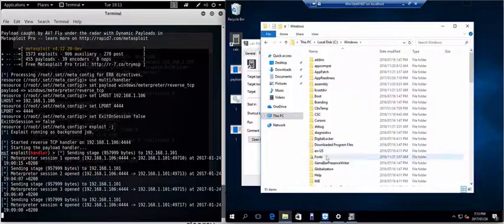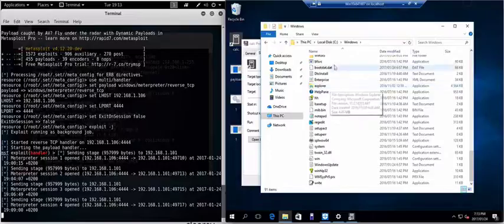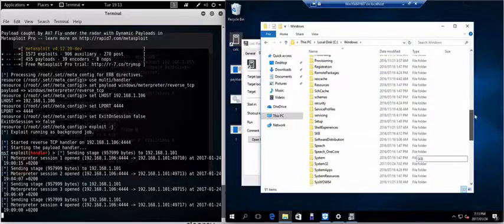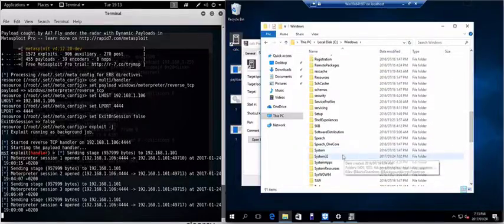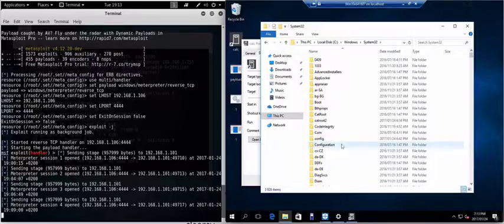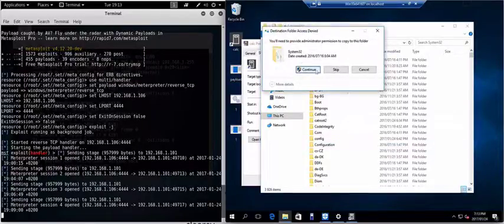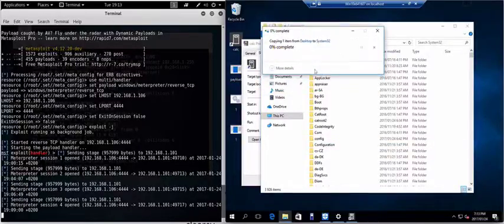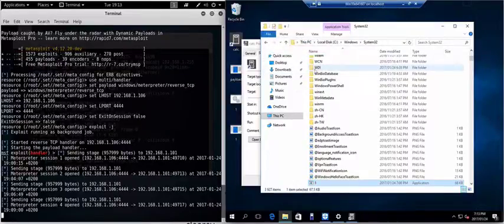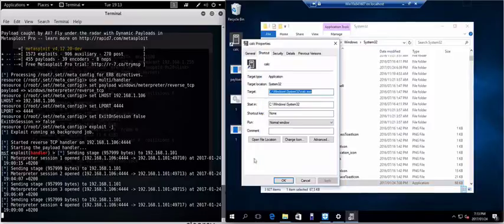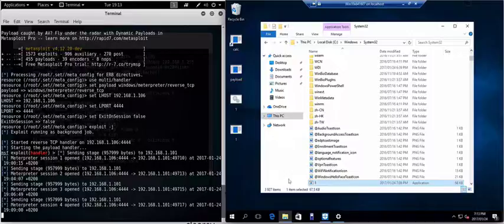Windows and system32 and paste. Continue. Great. So 1.exe is now in system32. So all I need to do really is just change this to 1.exe. So it's going to call the 1.exe instead of calc.exe. Let's see if that actually works.